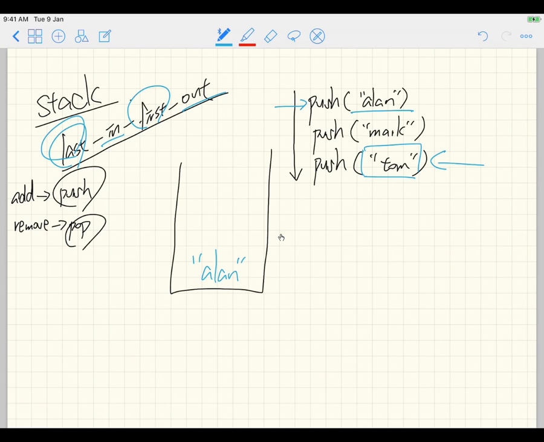Okay, and then we say that at the moment, Alan is so-called the top of the stack. Okay, and then we try to execute the second line. We say push the second element, and Mark is going to be stacked up over there. So we put Mark on top of Alan over here. So now the top of the stack is changed to Mark. Okay, and then if you try to execute the third one over here, push Tom.